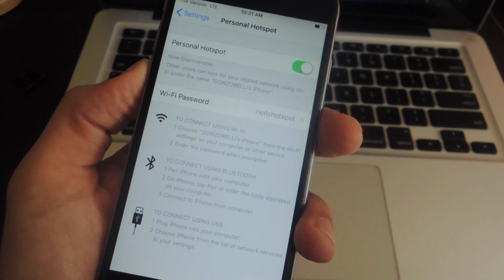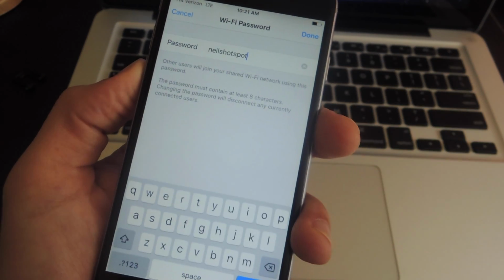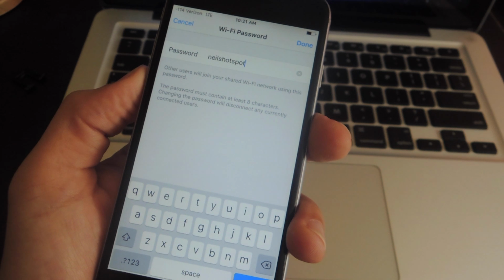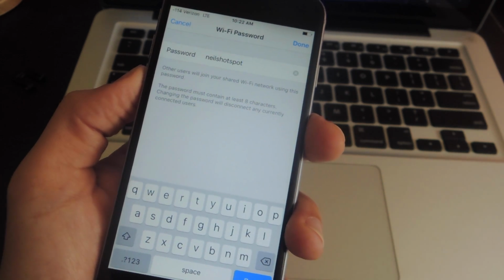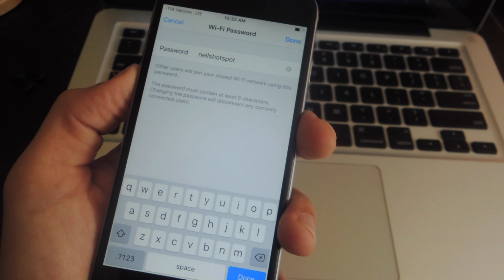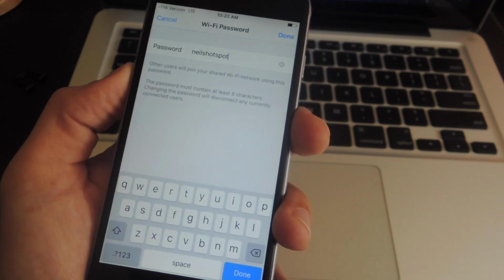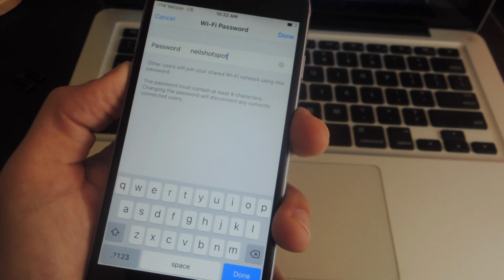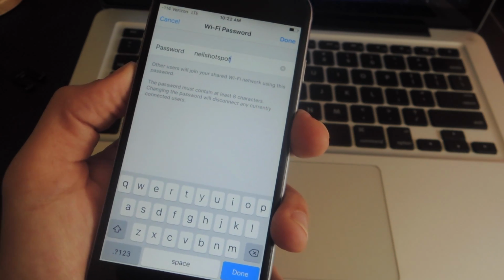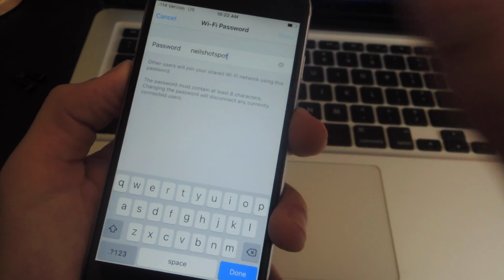If you want to use Wi-Fi, go ahead and tap Wi-Fi Password. Now from here, you're just going to create a password. It has to be at least 8 characters long, and it can include numbers. Only some special characters are permitted, but for the most part, just put in a password. It's the same thing as your Wi-Fi at home if you have some. So once you're done with that, just hit Done.